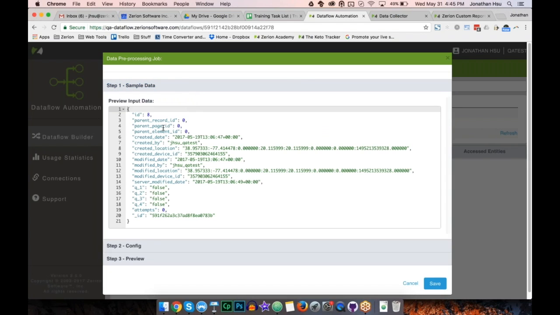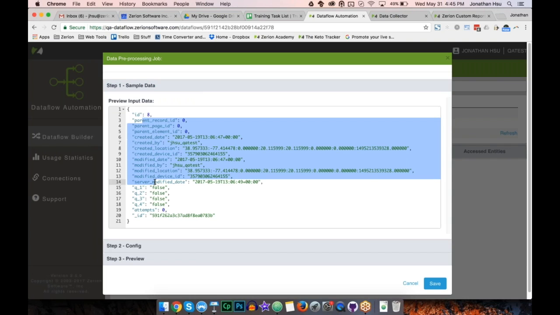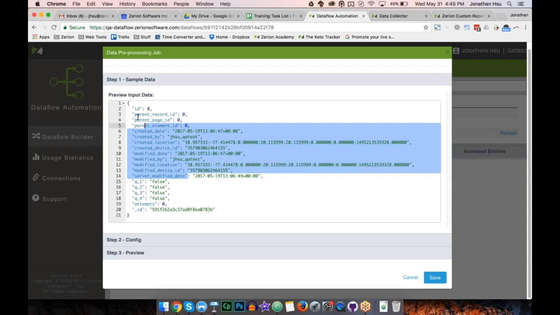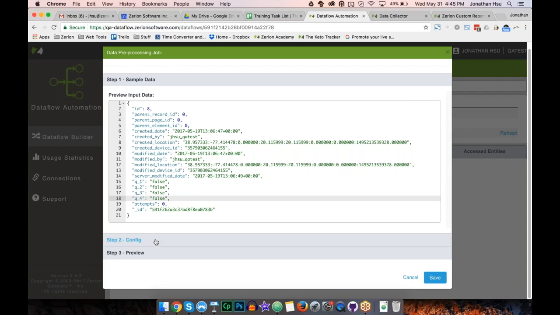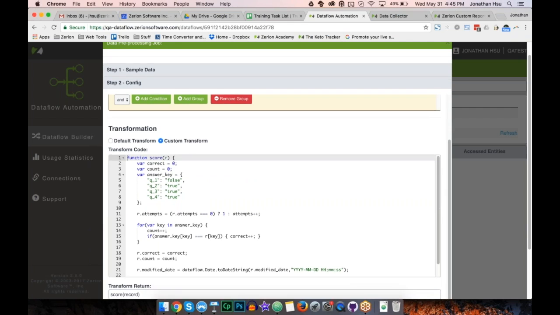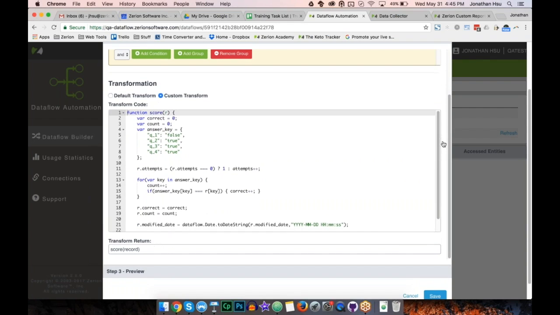Now under my sample data, this is going to be what the record looks like originally. You'll see I have Q1 through 4. They're all false. And then I have my metadata up above. Now inside of my config here, I'm able to define what's called a custom transformation. Now, I know that this may be a lot to look at. I'll talk through the code. It's actually not too bad. It goes through a very simple process, and I can explain it to you.